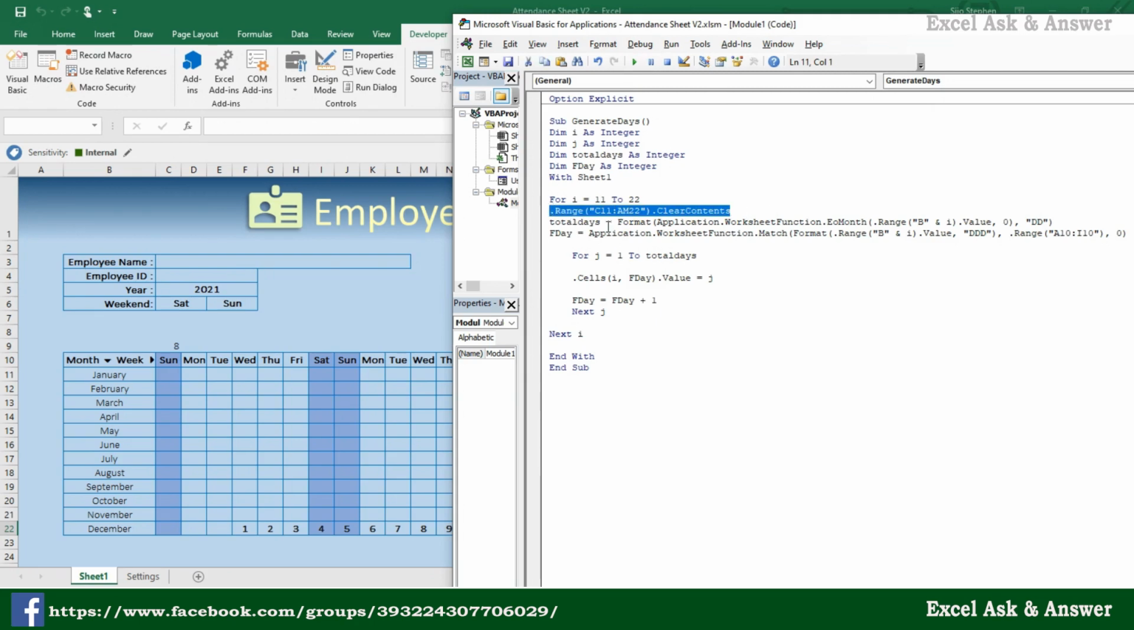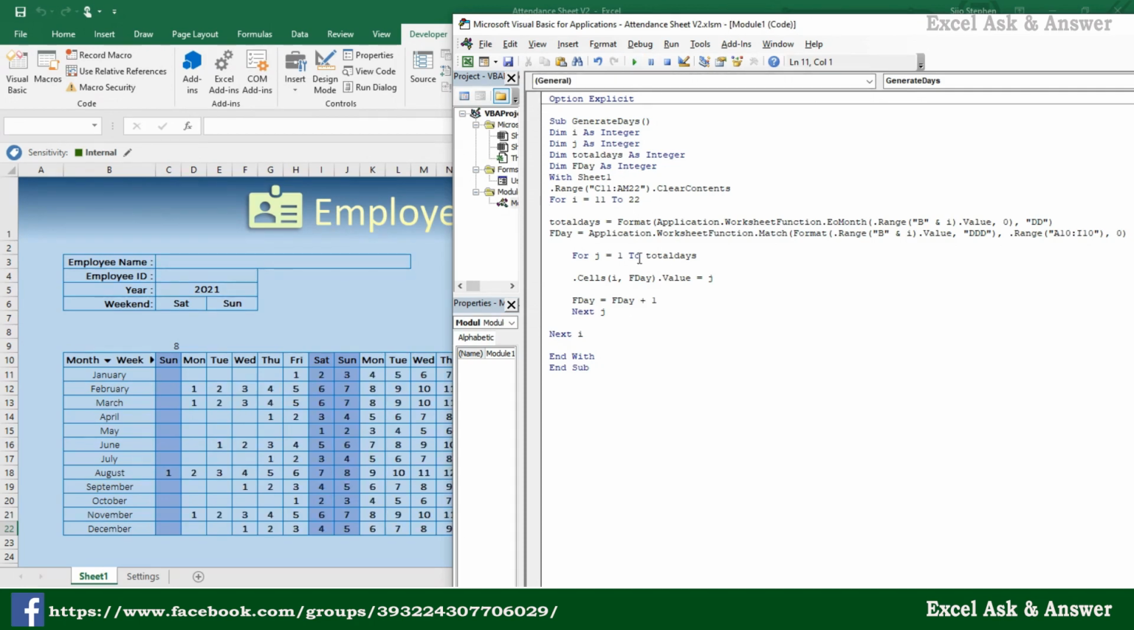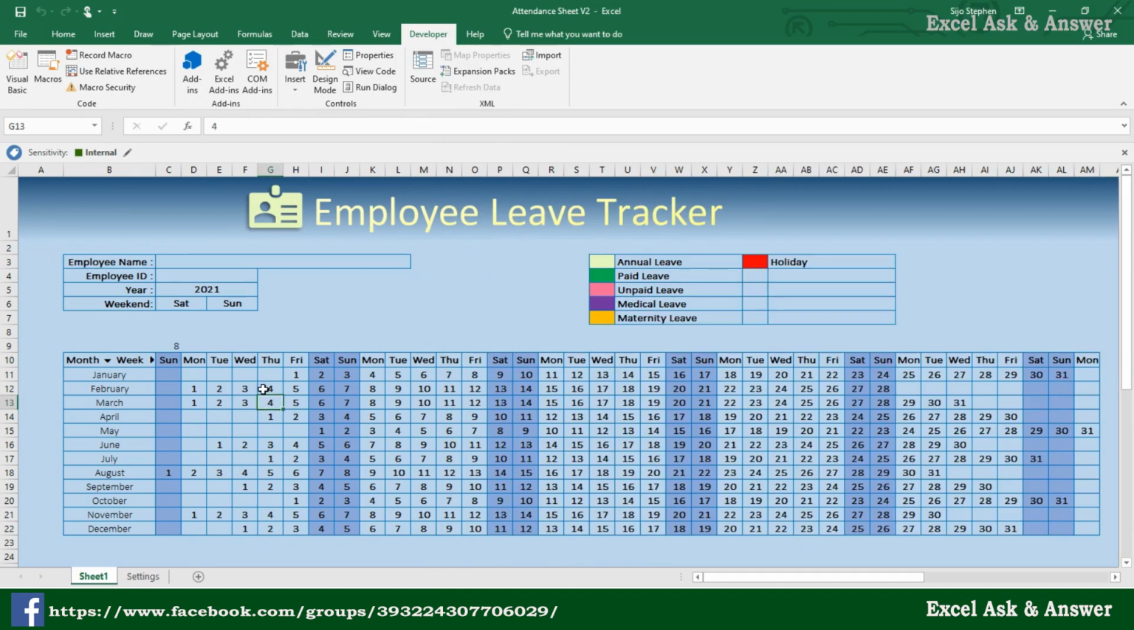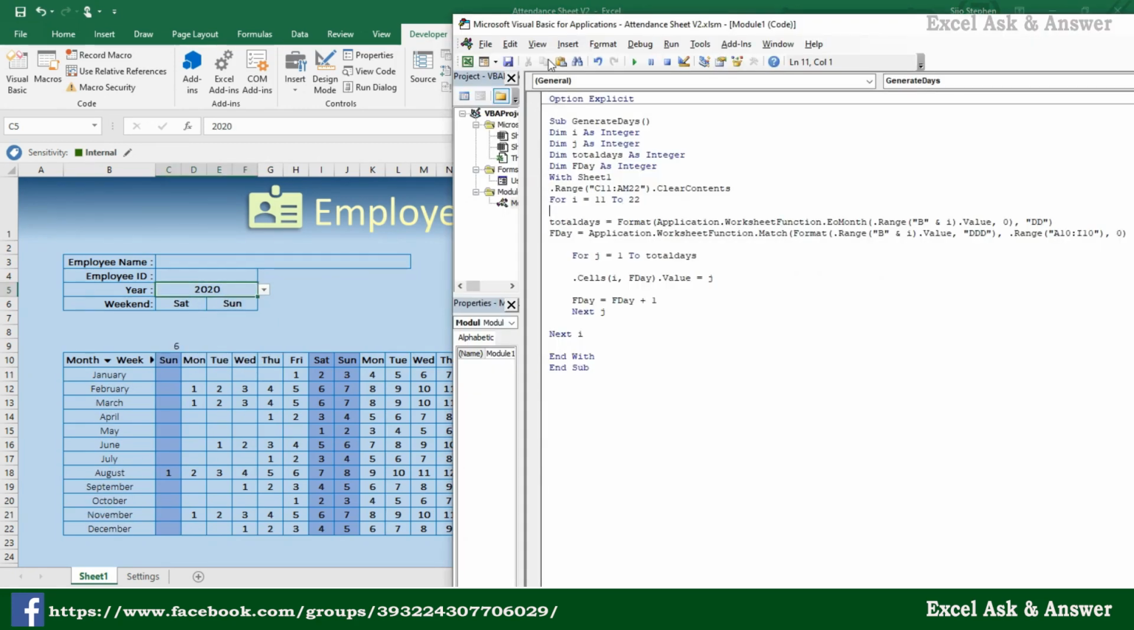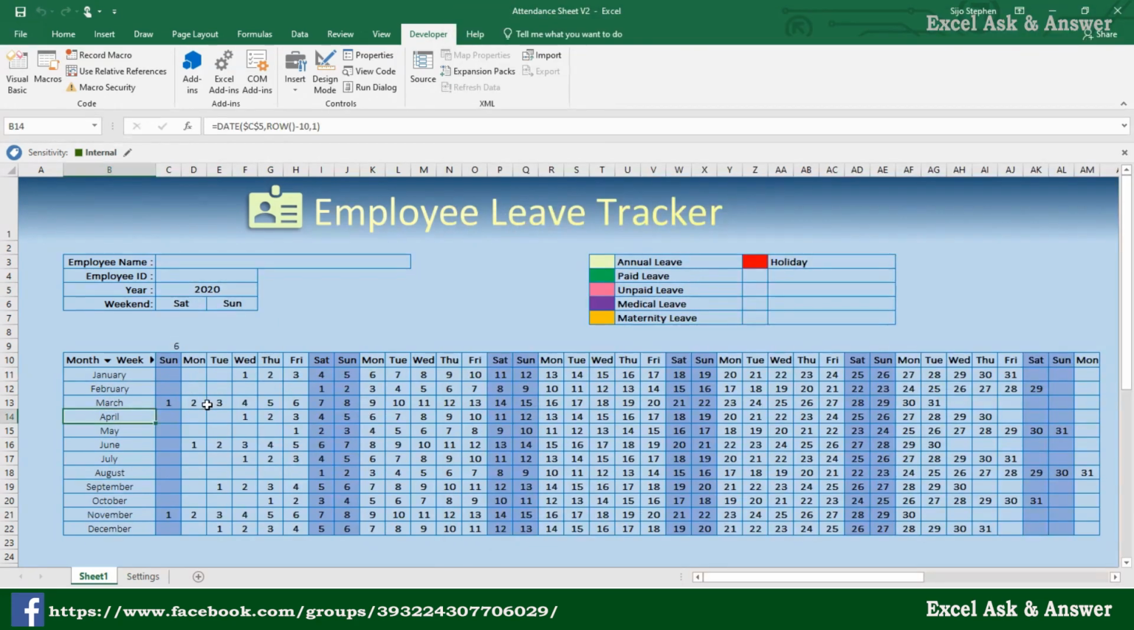Sorry, actually we need to move this to here, because we should not use this inside the loop, so it will repeat again. Okay, now we will run. Okay, it's perfect, it is coming. We'll change the year and let's run. Yes, perfect.